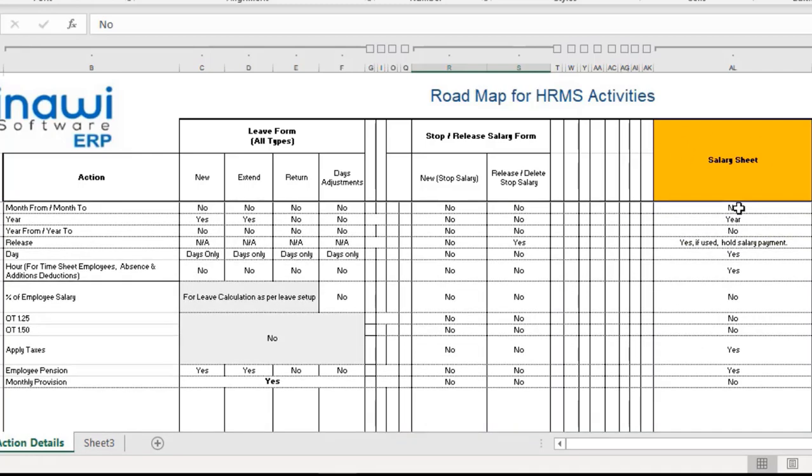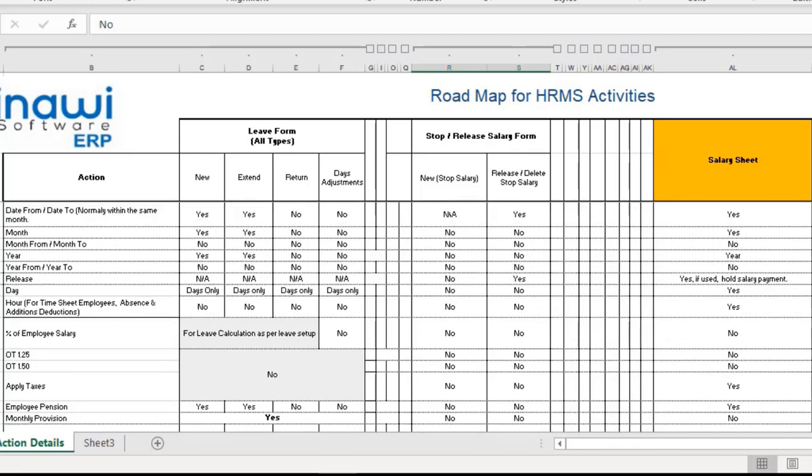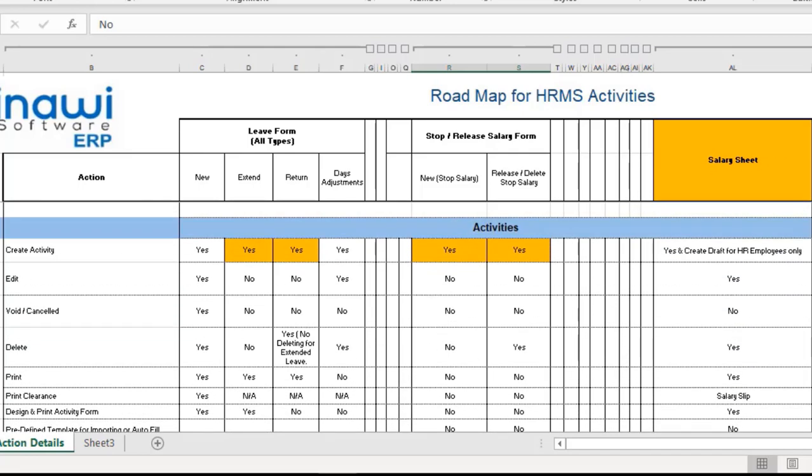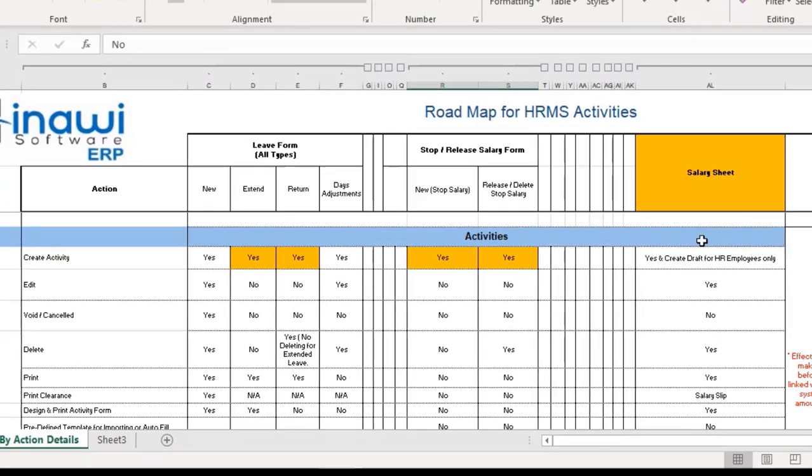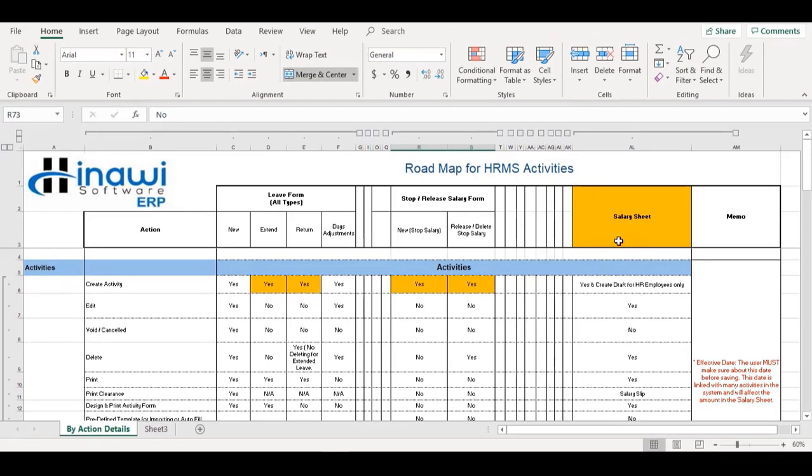As I have mentioned, this is the column regarding the salary sheet, which is highly affected by the stopping of the salary and the releasing back of the salary. It's very important to keep this in mind, that you must release or delete the stopped salary in order to create a salary sheet successfully. There will be an entire video about the salary sheet where I'll explain further details. But for now, all we have to know is that they are linked together and they have a direct effect.